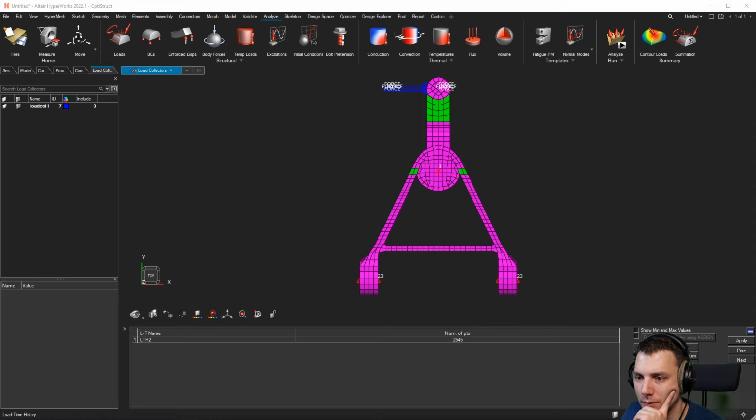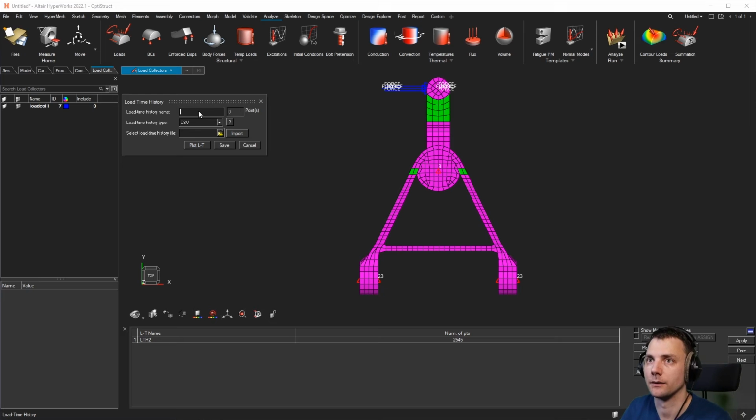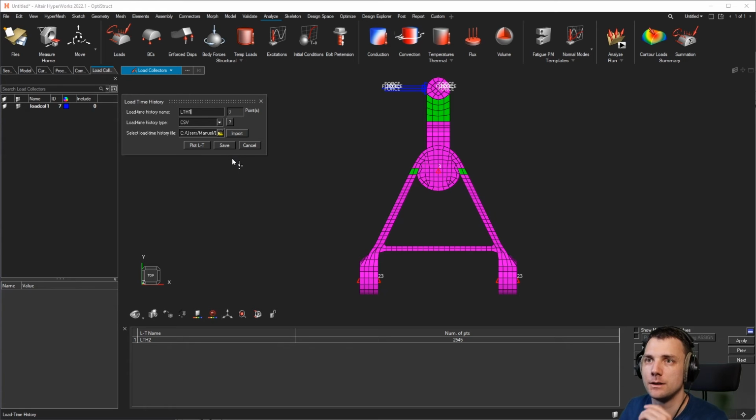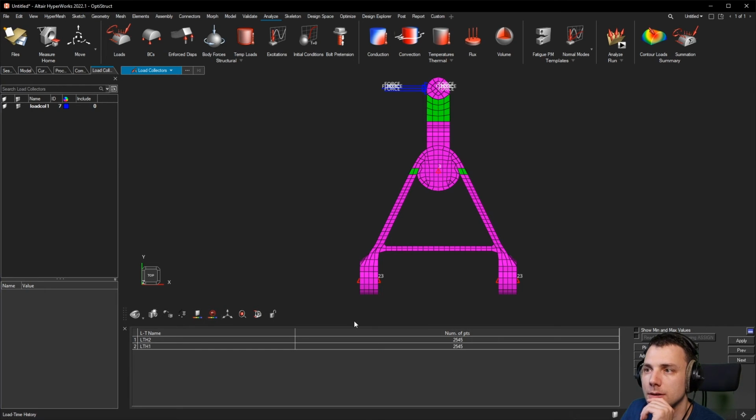I'm a bit lost. Sorry. I think I inputted the wrong file. No, it's all right. So I would have the other one, and this would be LTH1, also CSV. And that is good. Should I click import? Yeah, but it worked on both occasions.